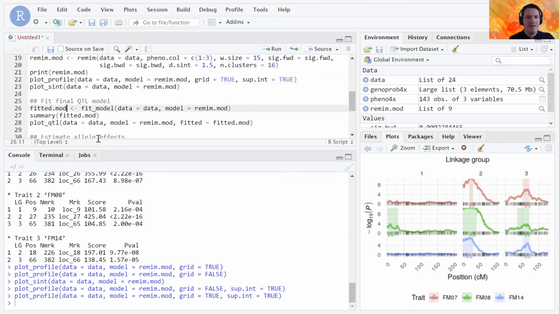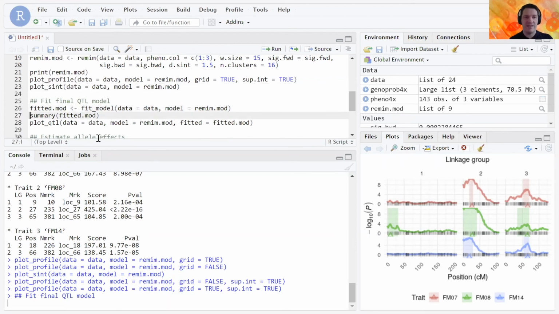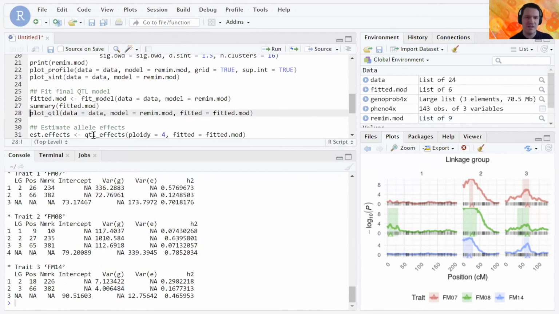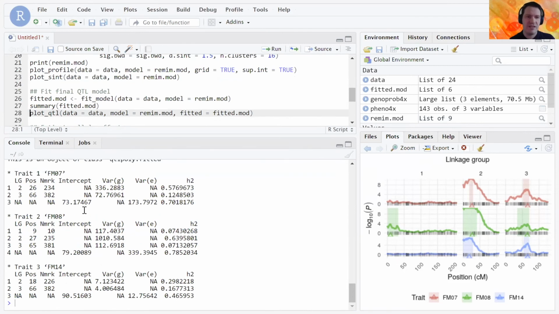So with the QTLs well defined, we can fit the final model and estimate the variance components and the heritabilities and things like that. The summary function gives us these estimates, right? So the intercept, the variance components for the genetic part, for the QTL and for the error, and the heritability, the QTL heritability, right? So 70%, 78, and 46% of total phenotypic variance explained by these QTLs for each one of these traits.